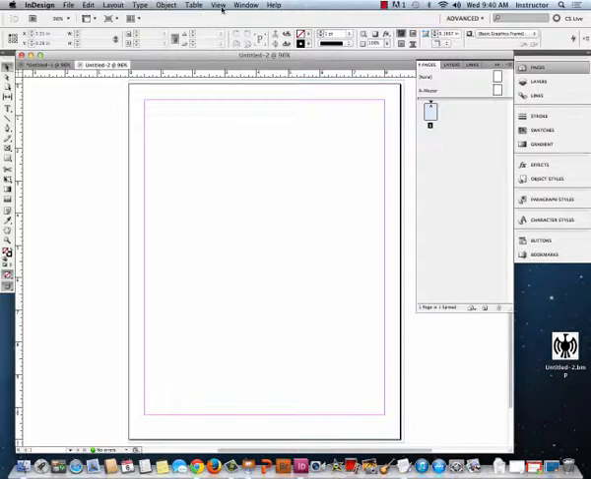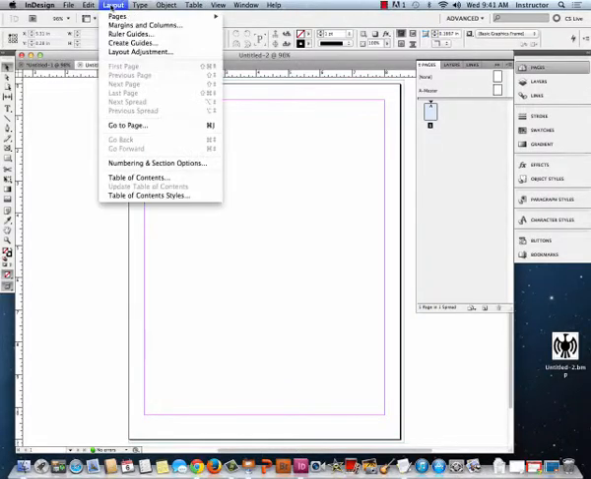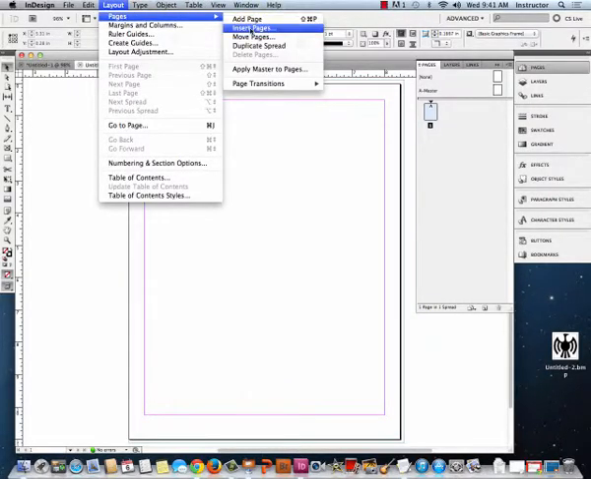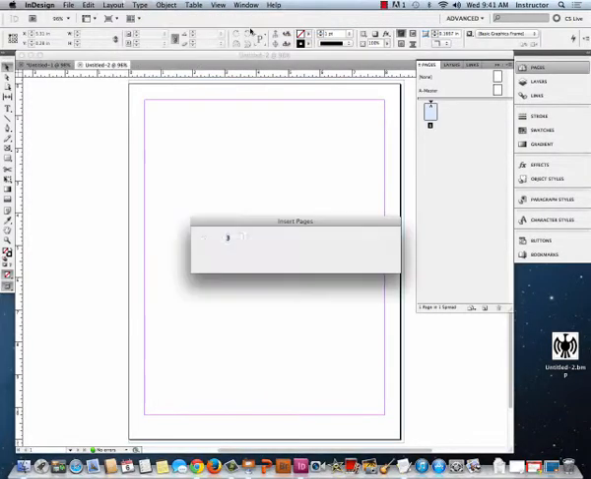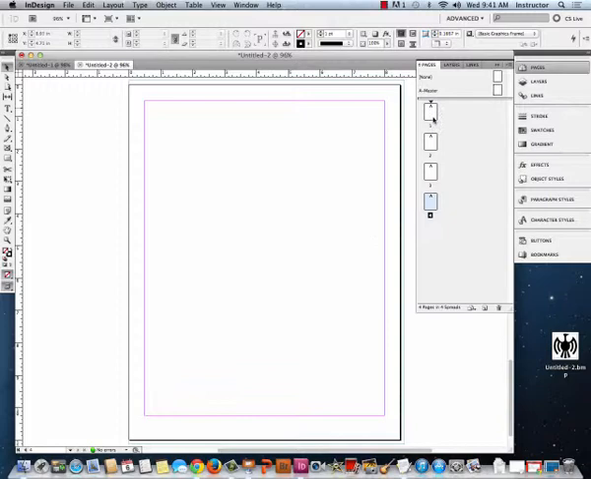And you could also add a few pages if you want by going to Layout, Pages, Insert Pages, and we're going to go 3 after the master page, so we have 4 pages to start with. And we're going to do something different with each one. So we'll assume that page 4 is the same page that our table of contents would appear on.